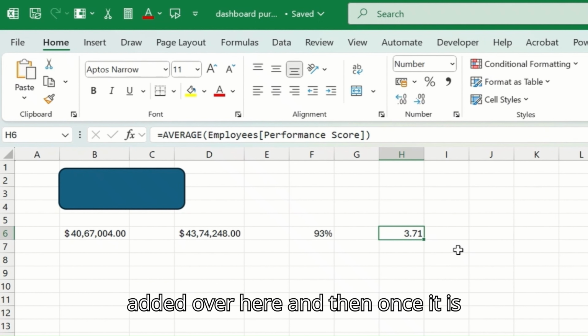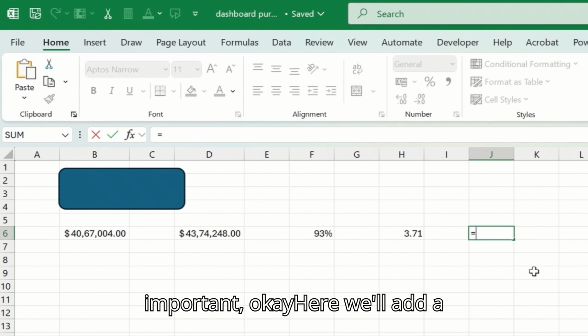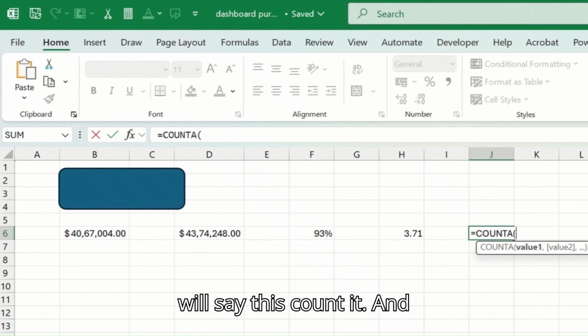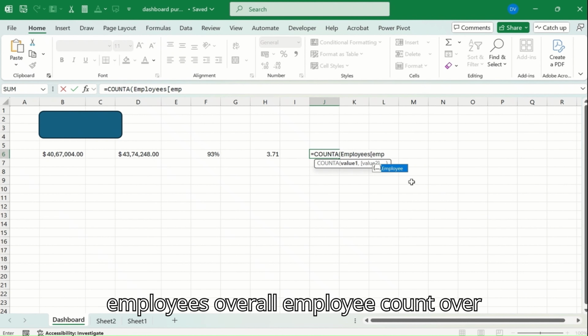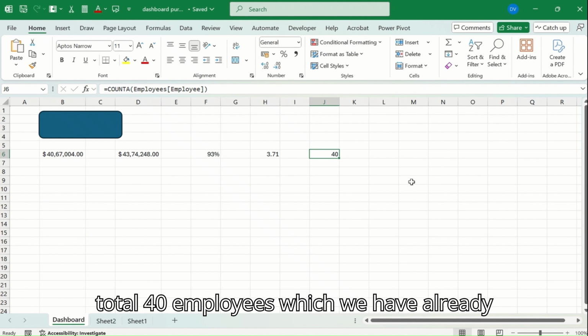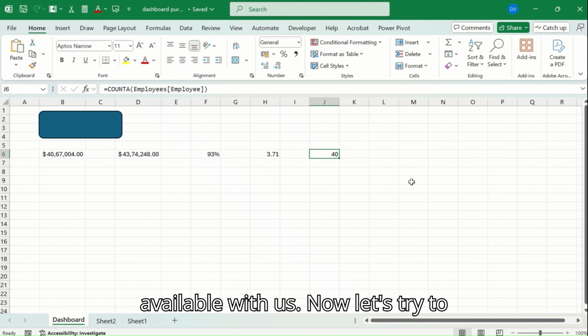And then the last one, which is the most important, okay, here we'll add head count. To get a head count, we'll say COUNTA, and then I will add the employees table, and in the employees table the overall employee count over here. Close, hit enter. So total 40 employees, which we have already discussed, right? Total 40 records we have available with us.